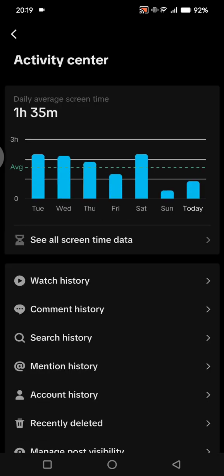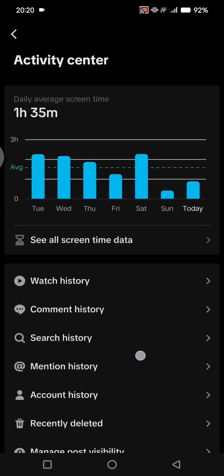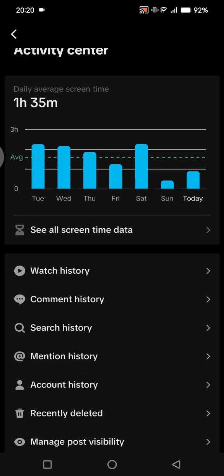So in activity center, you can find any activity on your TikTok, including mentions, watch history, comments, search, account history, and others that you can see. If you want to find your mentions, you'll see in here mention history. You can just tap on that and you'll see the list of TikTok videos that mention you, or if your friends mention you in TikTok video comments.